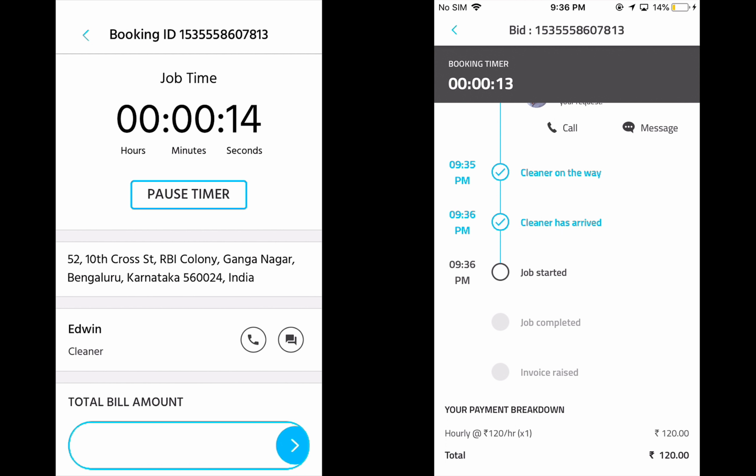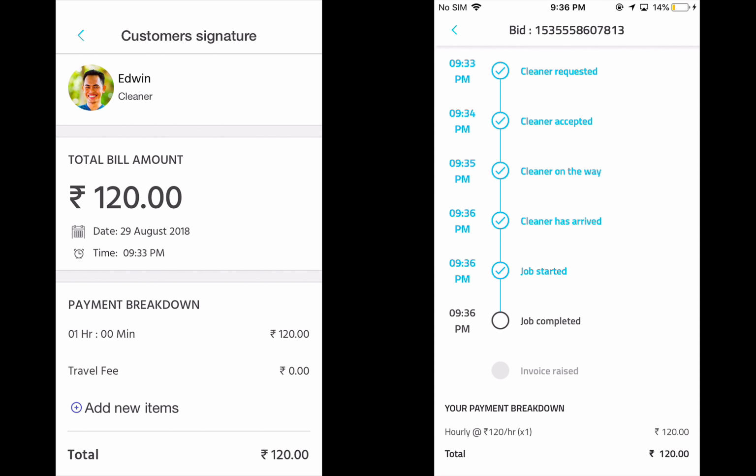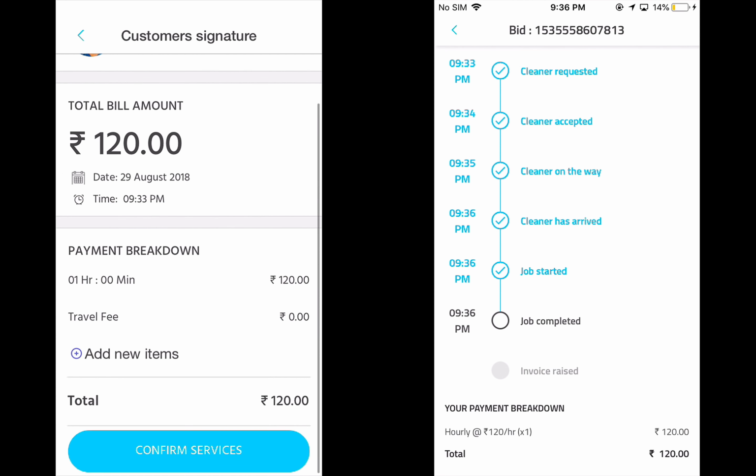Once John is done with the booking, and he's done a good job of cleaning my office, he can raise the invoice. On the customer app, I know that the job has been completed and I'm still waiting for the invoice. John gets a summary of the booking. He gets to know the billing amount. We have a minimum fee set up for 1 hour because he's been booked for 1 hour.